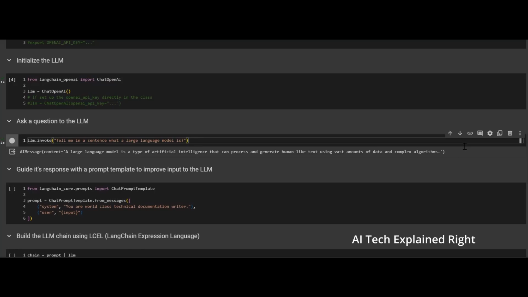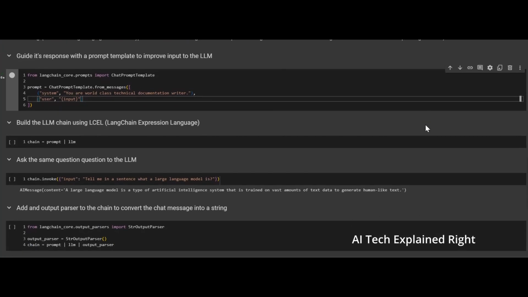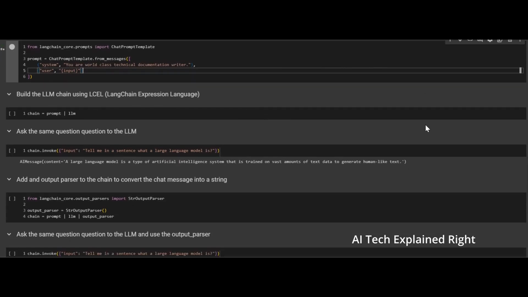We can also guide its response with what we call a prompt template. Prompt templates are used to convert raw user input to better input to the LLM. To do so, we import the ChatPromptTemplate. We define the prompt by using the system message and the user message. To give you more context guys, the system message is kind of the role that we ask the model to take. Like here, we tell the model to act as a world-class technical documentation writer. The user message though will be the question that we will ask.